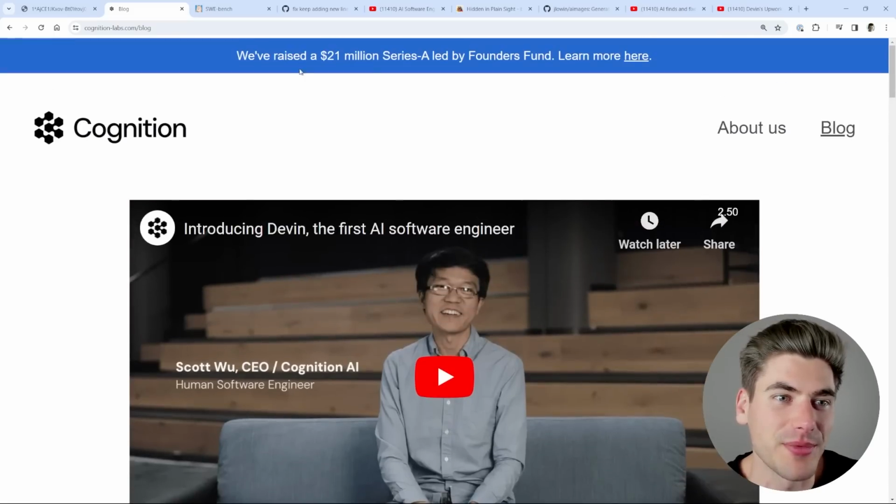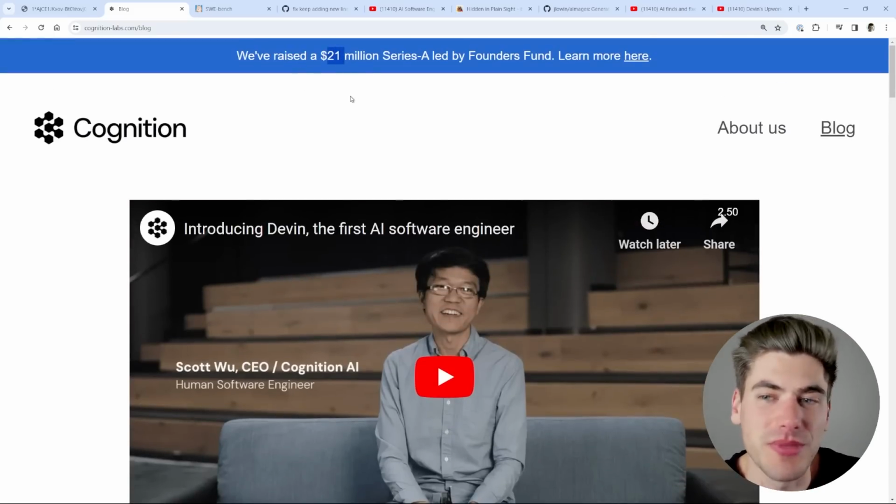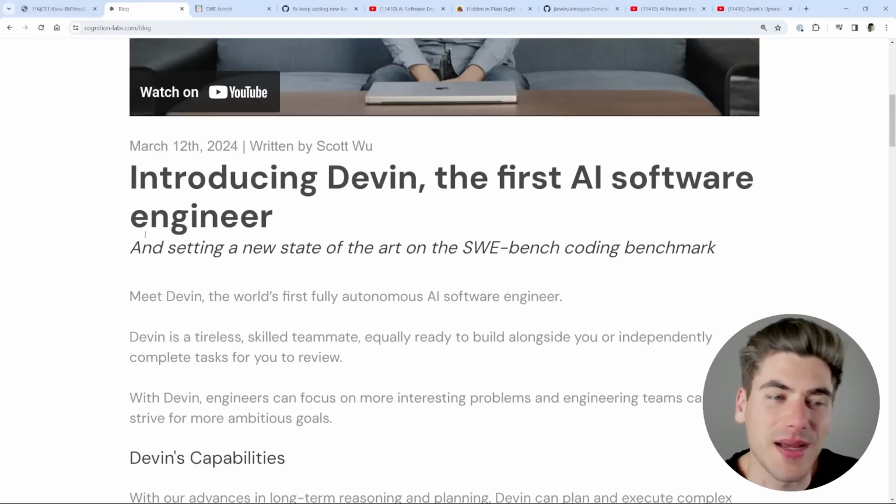If we scroll to the top of this page, you can see that they've already raised $21 million in funding pretty much immediately from announcing this. So really the goal of these types of blog articles is to drum up as much hype as possible to get as much funding as possible into these particular AIs. So they want it to look as good as possible on paper.